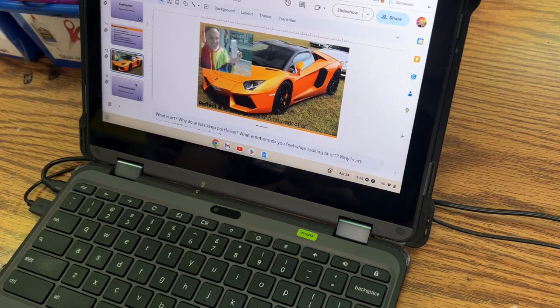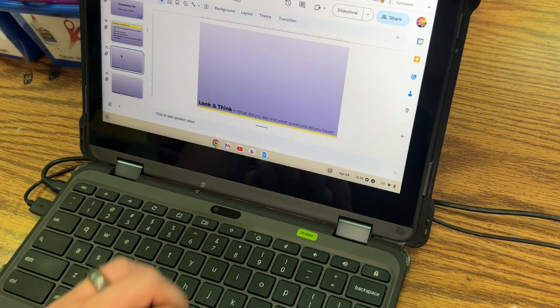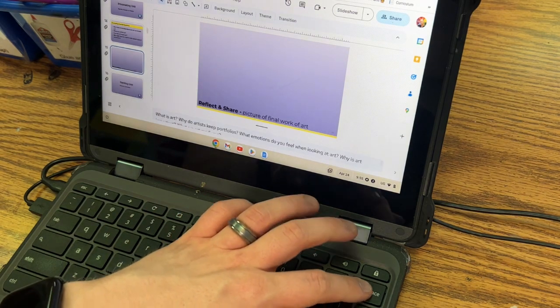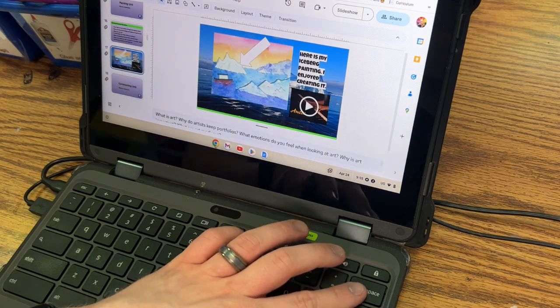Delete, delete, delete. Keep any of the slides that have the essential questions on them, but anything else, delete, delete, delete.